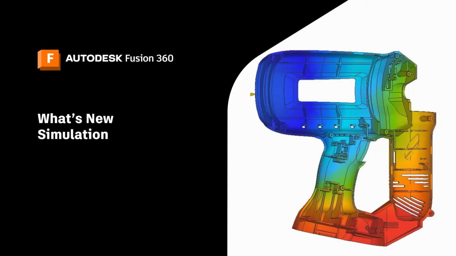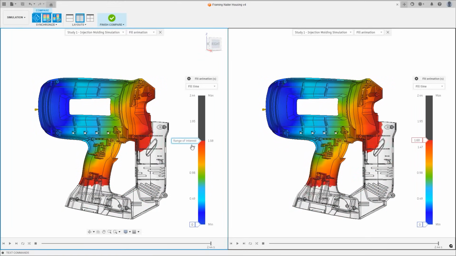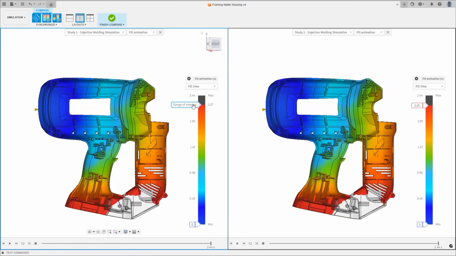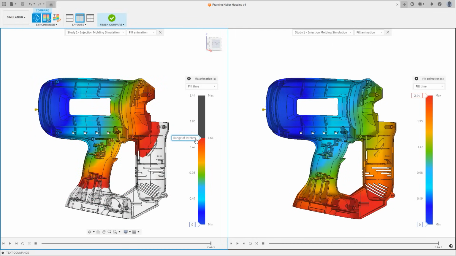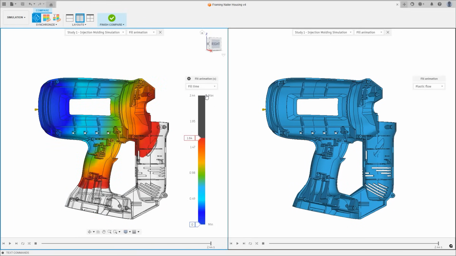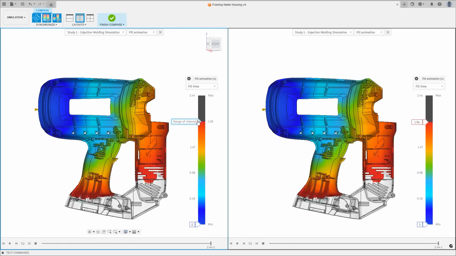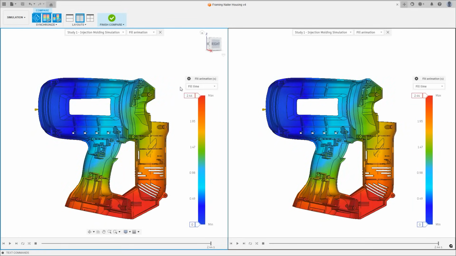In the simulation environment, we have now added the ability to sync results and sync legends for injection mold simulation outcomes. When selected, the two sides will be linked together, so as the legend is changing for one, it is changing for both, allowing you to quickly and easily compare results from two simulations while keeping key parameters the same.